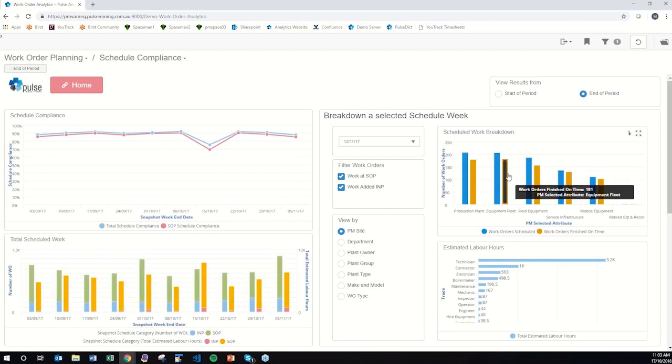On the right at the top here, we're able to break down a particular week and look at the number of work orders that were both scheduled and finished for that week, based on a number of different attributes.